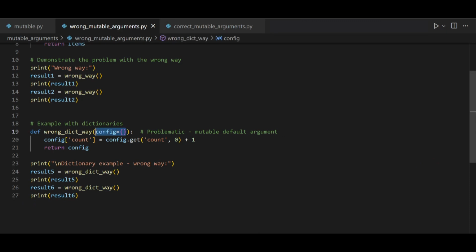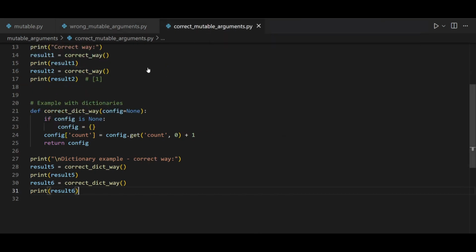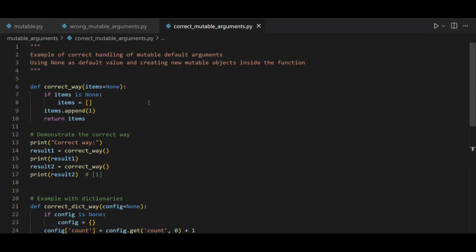This dictionary is created when the function is defined, so it exists already, and not when the function is called. So that means that it exists as a variable that is being incremented each time that we call the function, or between the different function calls. So you might be asking, what is the correct way to solve this issue? Well, let's take a look at the correct way to solve it.